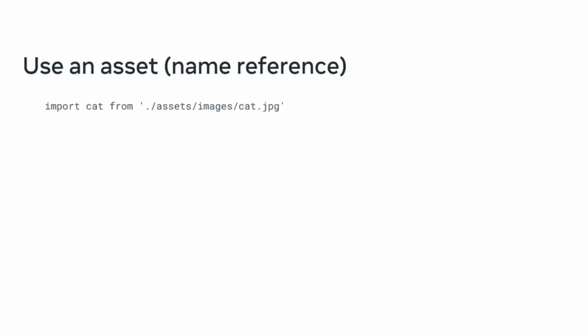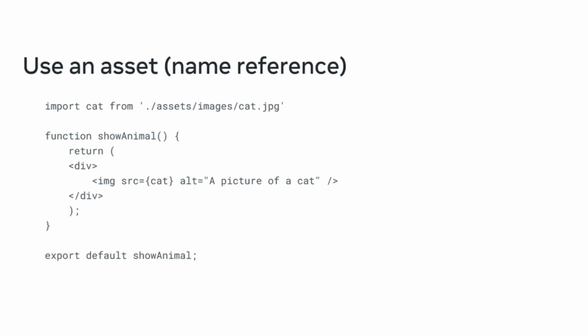The next step is to create the function and write a return statement. Inside the return statement, you use the image tag and then set the source attribute to reference the asset name, which is cat in curly braces.